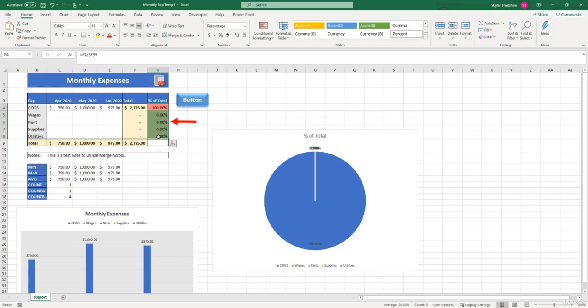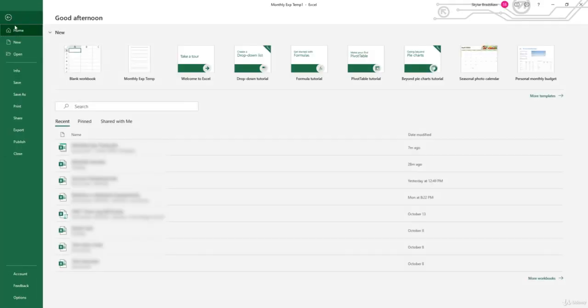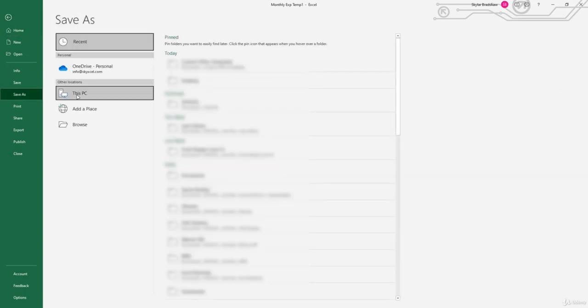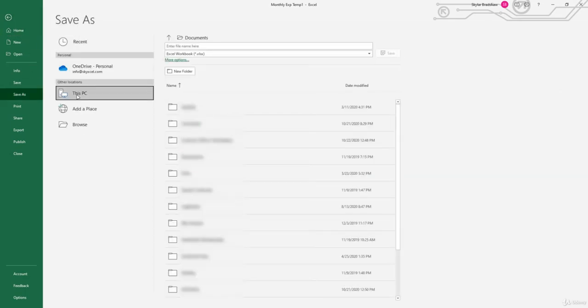And I don't know if you noticed, but if we look up here, the title of our file is now monthly expense temp 1. So it knows that we are making changes to this template. So if we go to File, Save As, this PC, and I go to save this document, it's prompting me to enter a file name. And Excel puts the file type back to a regular .xlsx file. So Excel is actually preventing you from accidentally saving over your Excel template.